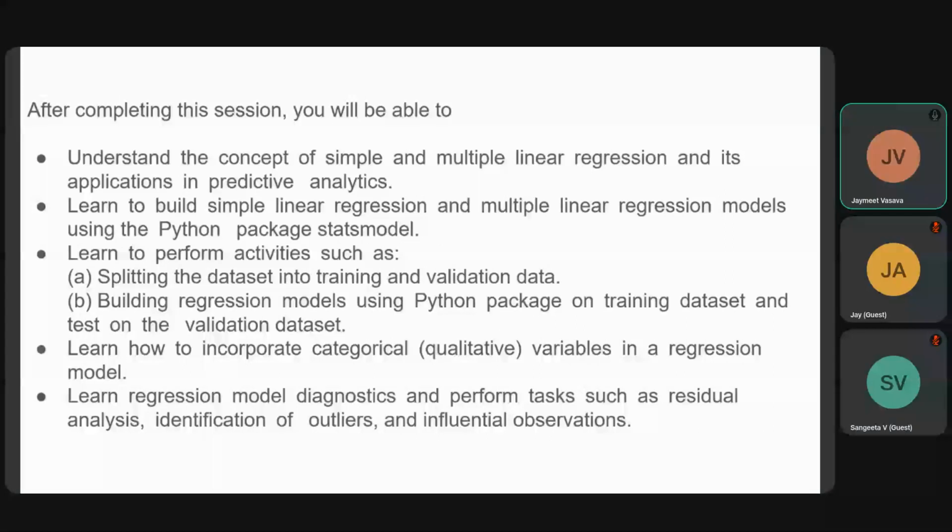Then learn how to incorporate categorical, also called qualitative, variables in a regression model. Then learn regression model diagnostics and perform tasks such as residual analysis, identification of outliers, and influential observations. So let's get started with simple linear regression first.